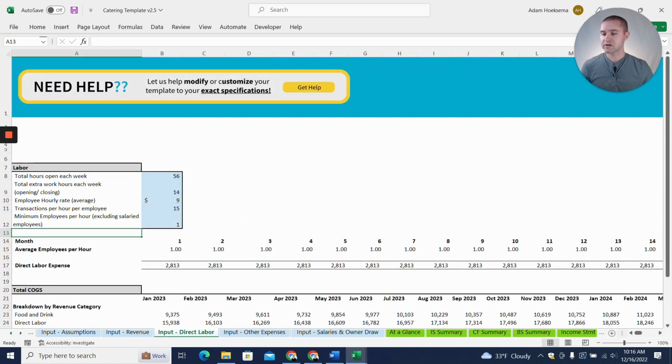All right, so now we're going to move to the direct labor tab. And this tab is probably not going to need to be used very much for a catering business. The template that we're using here actually has the ability to put a full restaurant. And so that's what this tab is primarily typically used for, would be for restaurant assumptions.